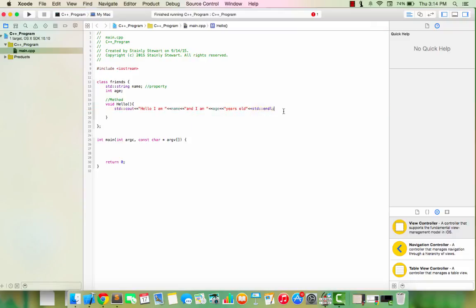There we go. So what I did is I created a property of the class, and then I created a method in the class. A property is a variable and a method is a function, and the method is what the class is going to do. In this case, it's just going to print: hello, I am blah blah blah, and I am blah blah years old. Now this is a class, and our class is complete.